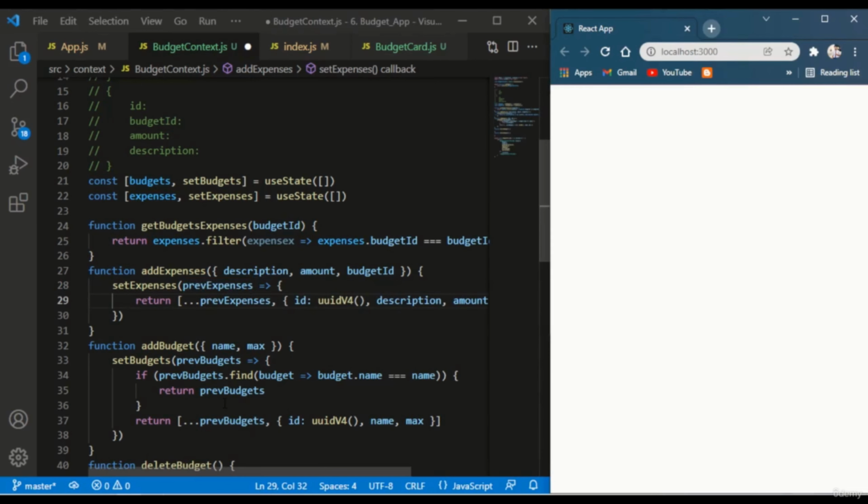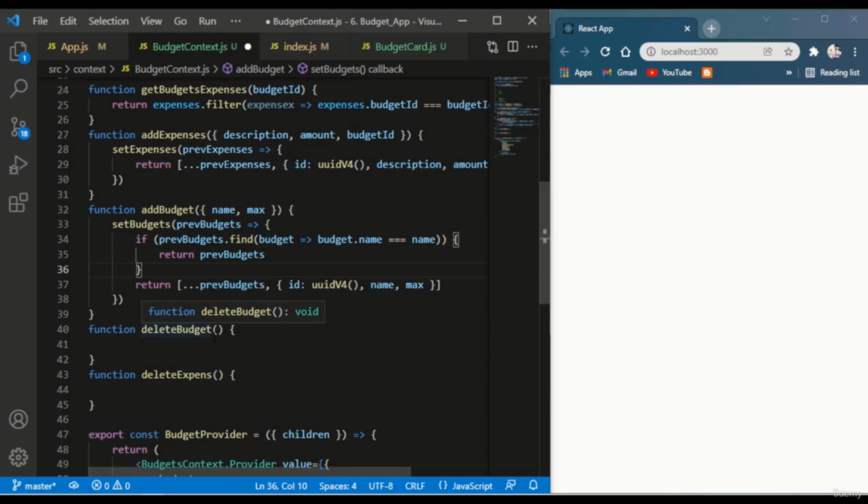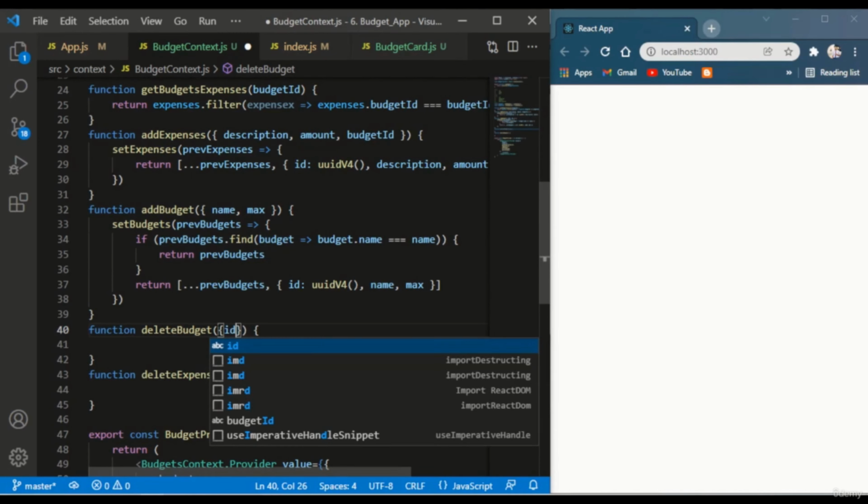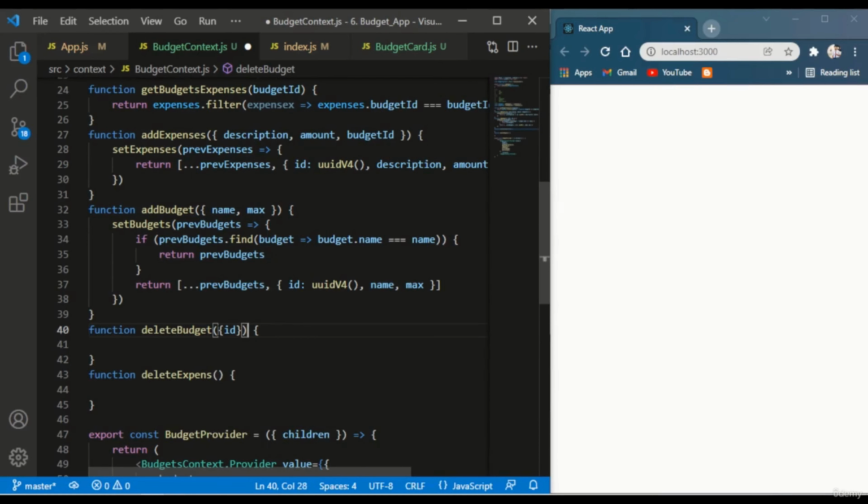Now we have come so far with the two functions, that is, add budget and add expenses. Now let's make our delete budgets and delete expenses also. So the delete function is very simple. It will also use the filter method over here. Firstly we will have to pass the id, that is, the specific id of the budget we want to delete. Then we just have to set the budget again, and I will call the set budgets, and inside this set budgets it will again hold the previous budgets.